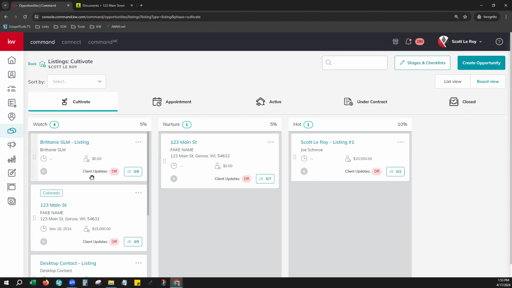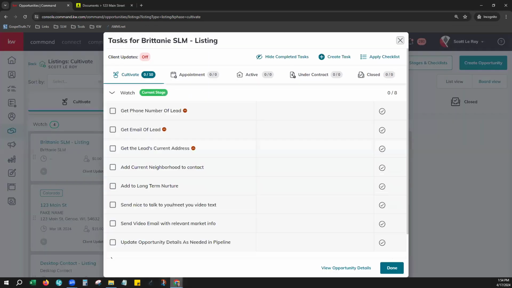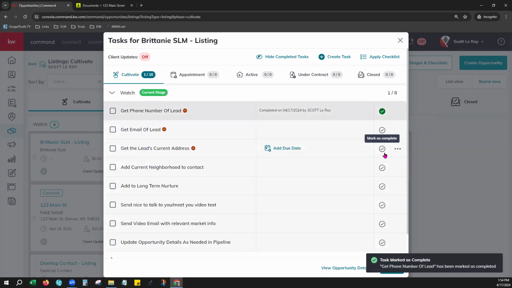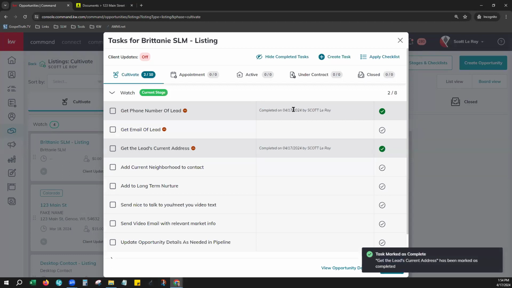Notice when I'm looking at opportunities from this view, these are their checklists right here. So I can click on that particular opportunity and see where I am with it. Maybe I now know that I've actually gone ahead and gotten this person's phone number, so I can check that off. I've gotten their current address as well, so I can check that off. Notice how it's updating completed by and a certain date. I can also create a new task or hide completed tasks and apply another checklist if I want to. It'll actually show me every single phase for this opportunity.